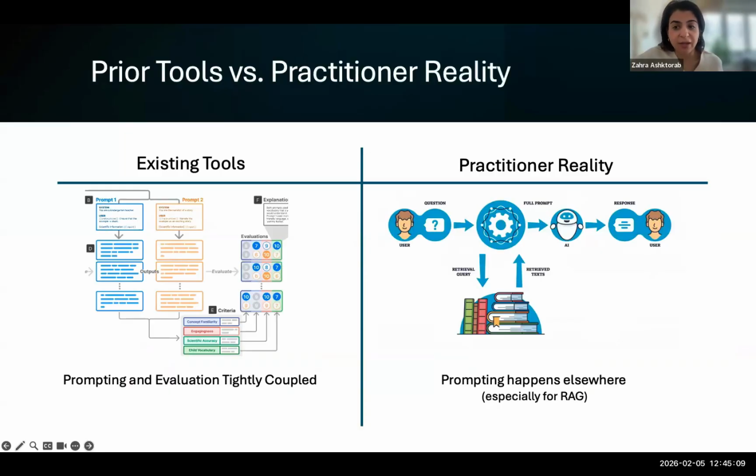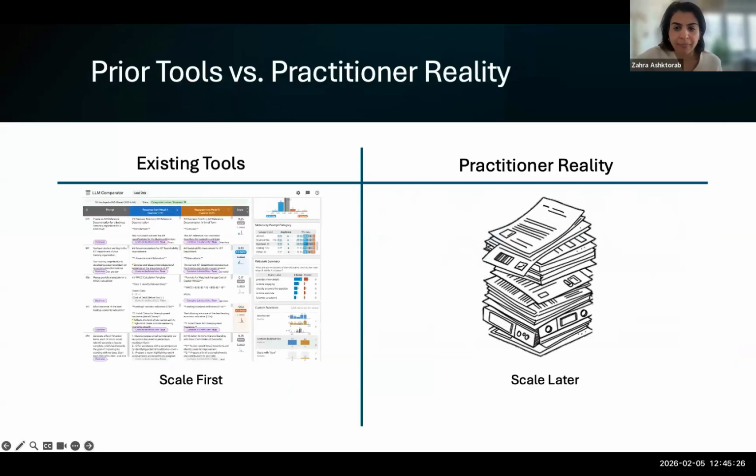So a lot of these tools make a few assumptions that make them inappropriate for some of the contexts we were describing earlier. First, they couple prompting and evaluation, whereas in the practitioner reality, especially in retrieval augmented generation cases, the prompting and the workflow are happening elsewhere. Second, they scale first, whereas the data sets we were seeing were incredibly large and required iteration on a small subset before applying criteria and evaluation to the entire data set. And so we wanted to keep these things in mind as we were thinking of a solution to some of the motivating examples we described earlier.